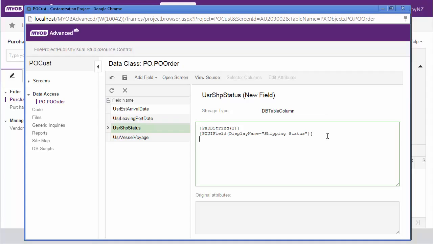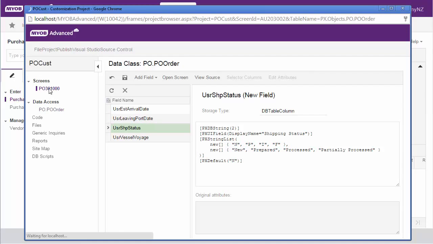For the shipping status field, we'll add attributes that set it up as a drop-down list or string list. We'll specify the available values and their display names, and set a default value. I just pasted the code in here. You can look in the MYOB Advanced Help Wiki for full information on the syntax for the string list attribute. Let's save this change, then go back to customizing the purchase order screen to add the UI controls.